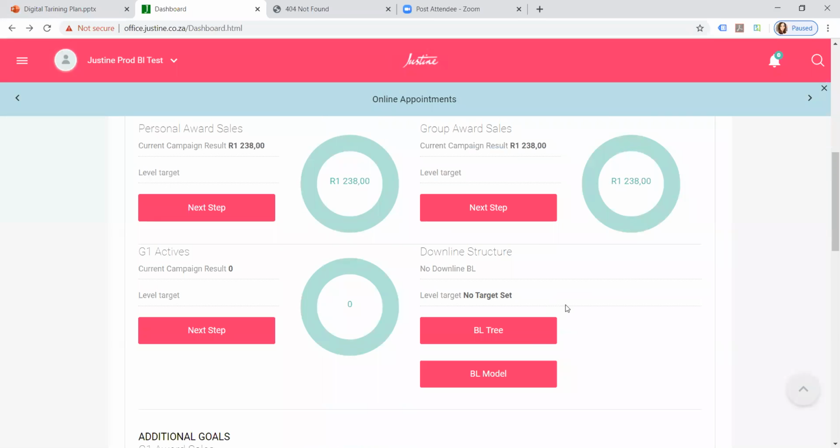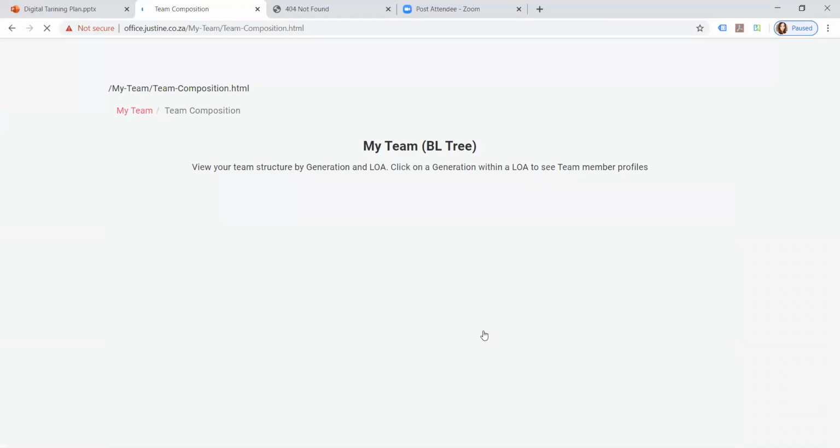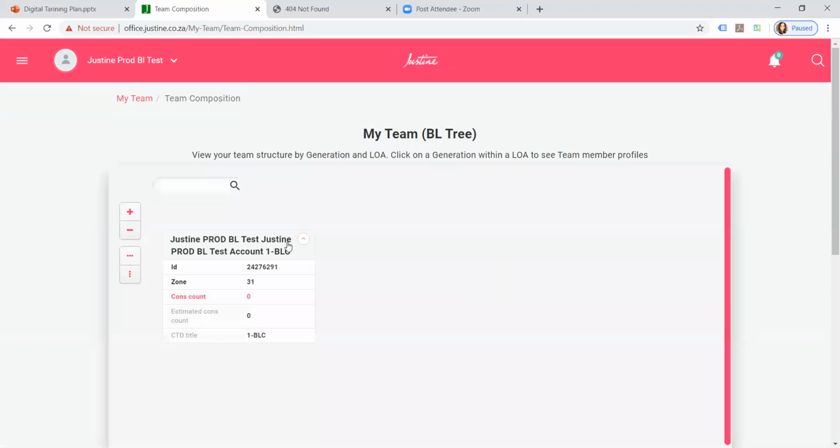And then of course you've got your downline structure, where, you guys with the very big teams know this, it's going to tell you what kind of structure you have underneath you. And if there are any targets for your particular level, it's going to let you know what you need to do. The BL tree, I know, is one of the favorites in My Justine Office. The BL tree shows you your full downline in a tree format, which is nice and easy for you to navigate.